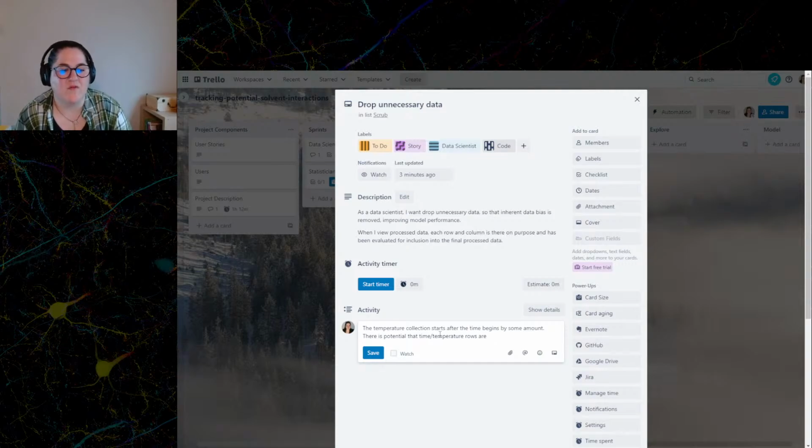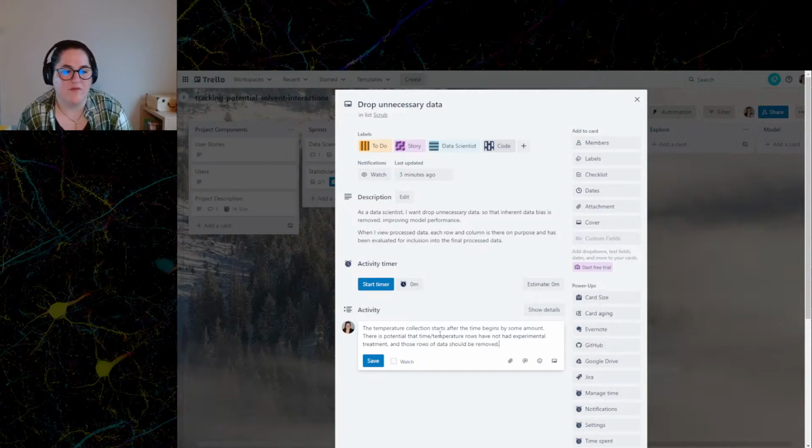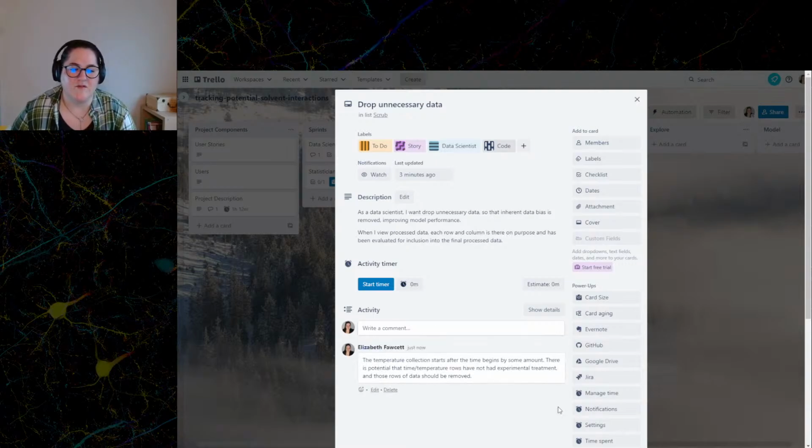There's potential that time temperature rows have not had experimental treatment, and those rows of data should be removed. I think that's the best way to say it. The experiment hadn't started yet, but we have some records of things before, which is not really necessary for the type of project that we're doing. And in fact, for this particular project, it would actually skew down. And I don't want a skew at all.